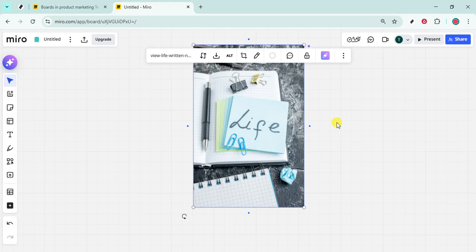You opened a new board, uploaded an image from your device, hovered to reveal the rotate icon, and used the rotate handle to set the exact angle you needed.